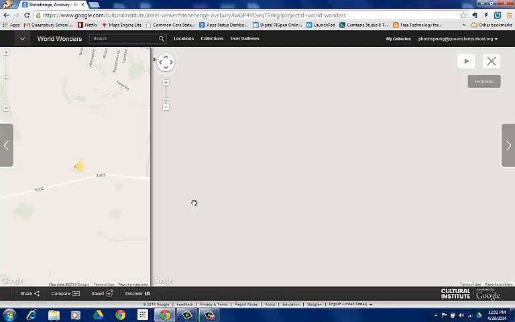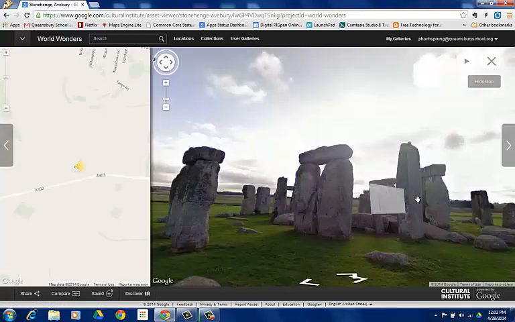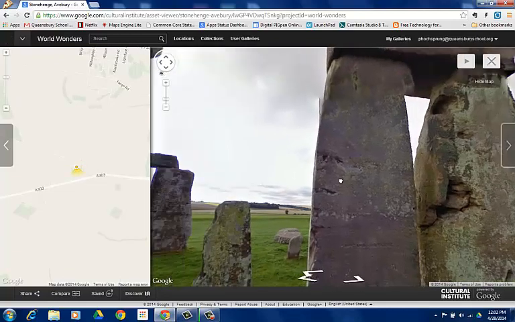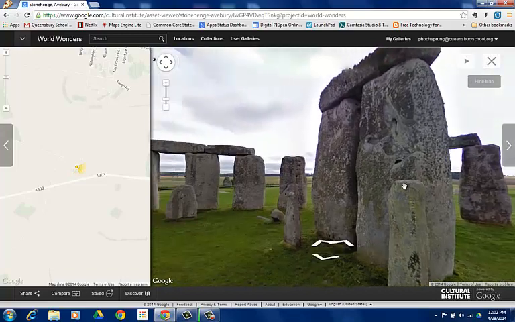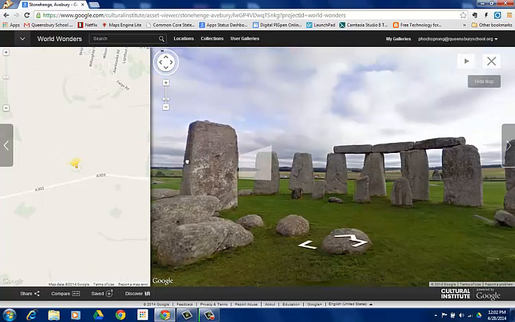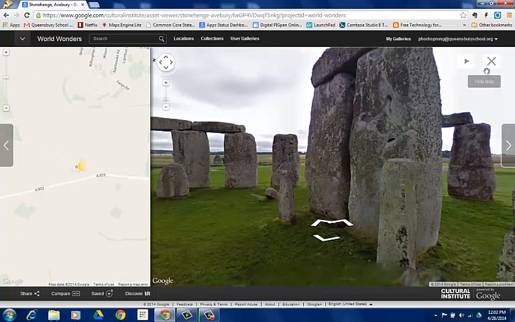I can go to the second one. It shows me a slightly different street view, a different time of day, and I can come in here and see more details of this location. I can scroll around and see what it looks like around the location, and it's just a very cool tool, very easy to use, and it's free.